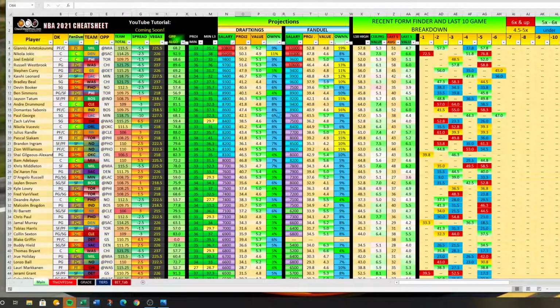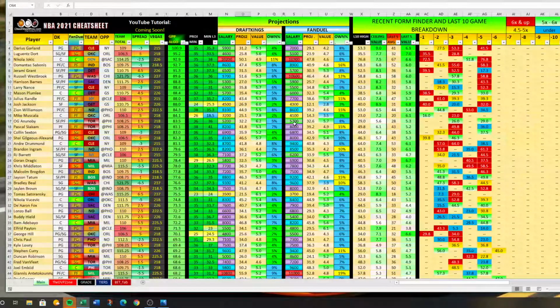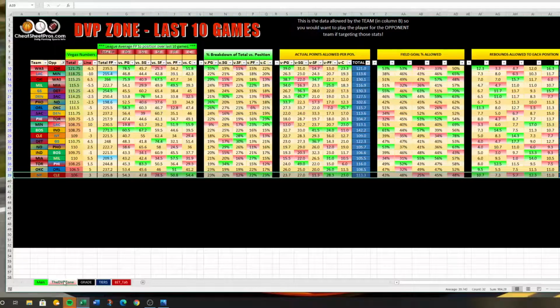So let me flip this back. So this is our main tab. As of December 29th, 2020, this is what it looks like. Now, it may change a little bit when you see it. We always add stuff. The next tab we have down here is the DVP zone.